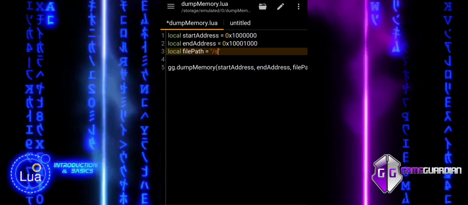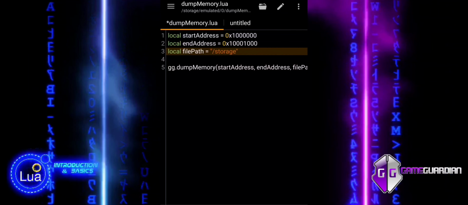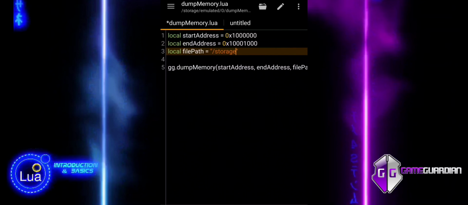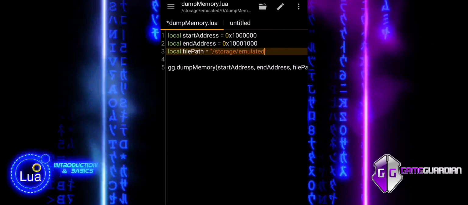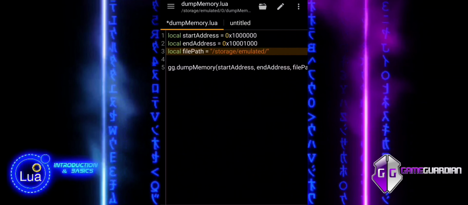Once you have defined the start and end addresses and the file path, you call the GG-dump memory function with these three parameters. This will dump the specified memory range to the file.